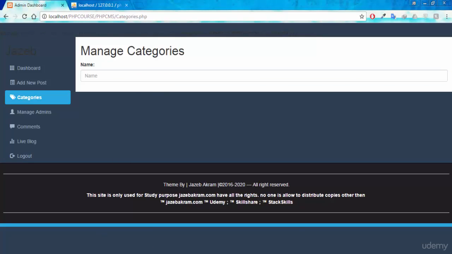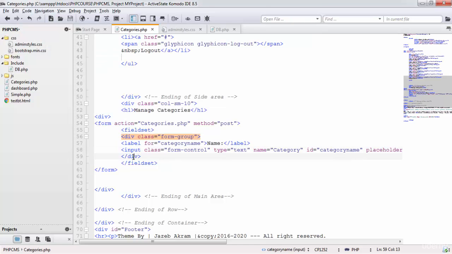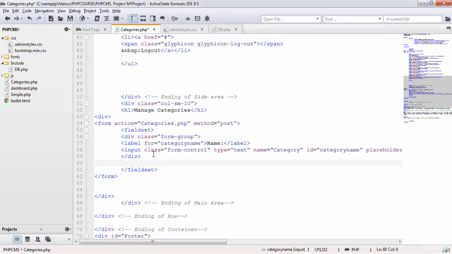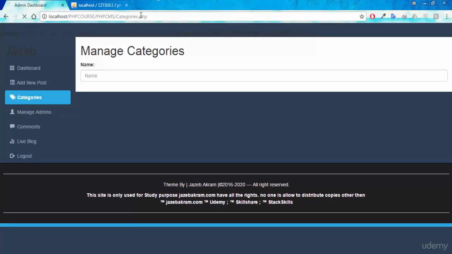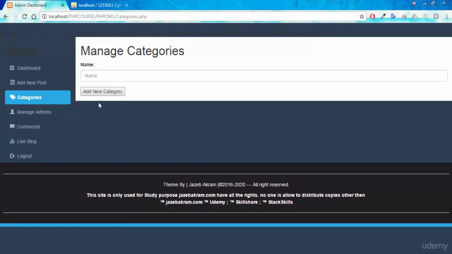Now I'm going to add one button right after this div of form group so that we can submit the category name. So adding one button right here, and that button will be input type of submit, and its name will be submit as well with the capital S, and the value will be add new category. Now saving this one out, refreshing the page. We got this button. Let's style this button as well.